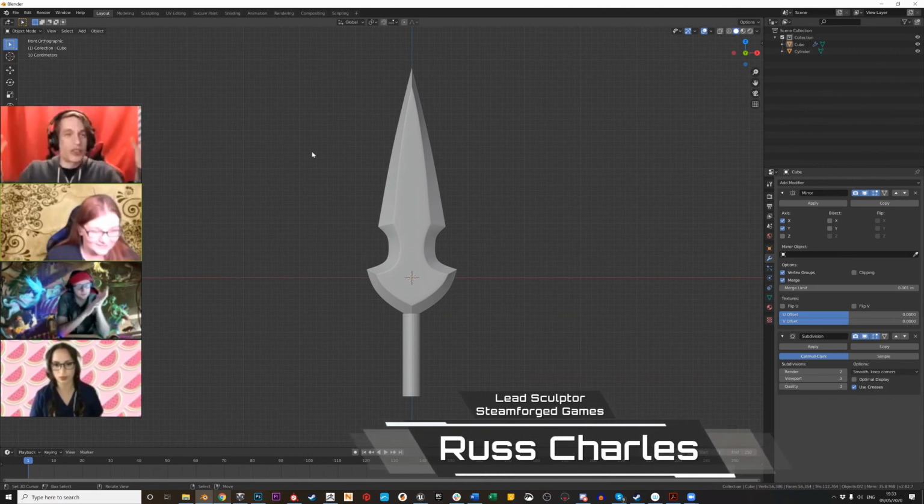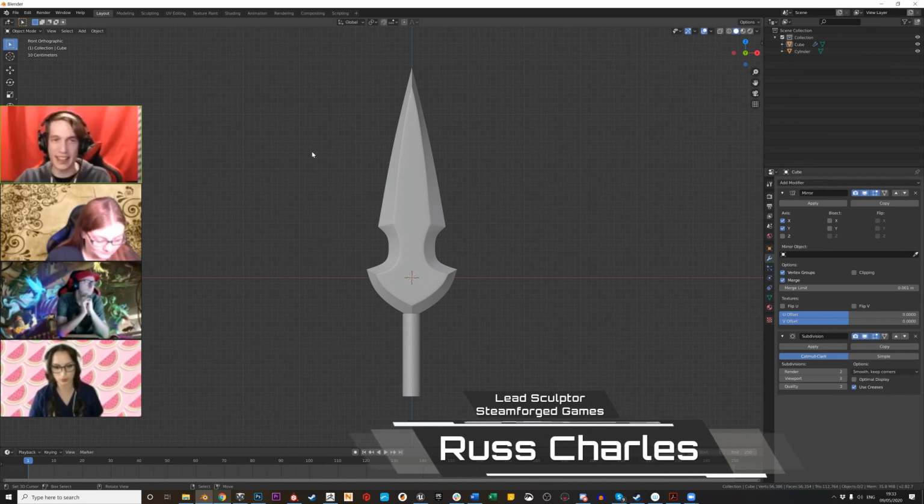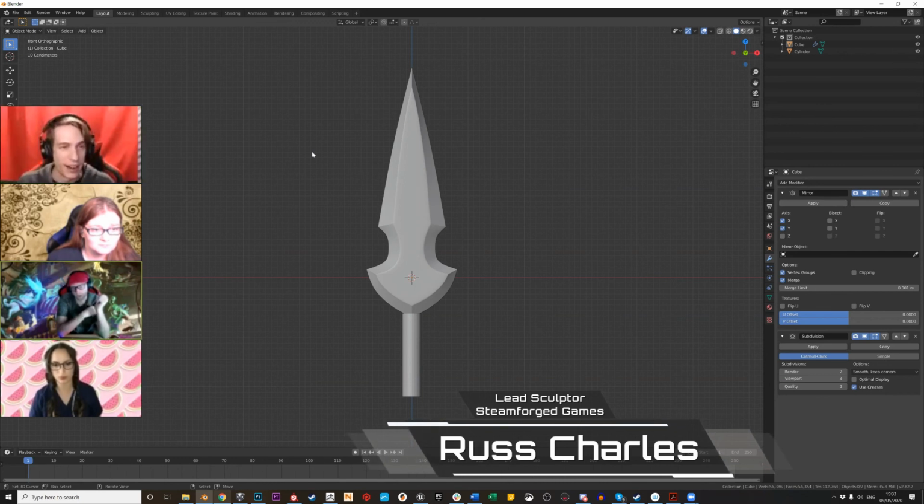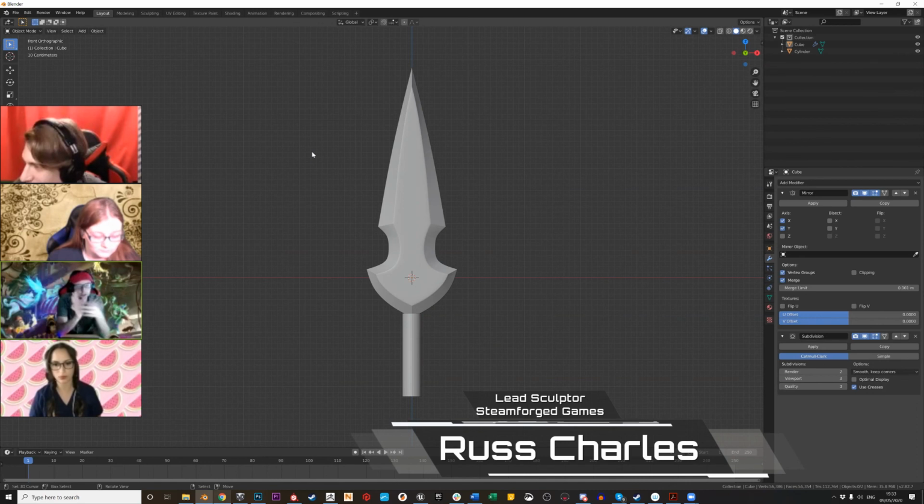Because I feel like with what you showed us with the blade, like you said, if you're going to make hilts, if you're going to make anything that's like a custom polygon shape, that's pretty much all you need to know. You can just add the primitive objects like the cylinders and the cubes to build stuff up.